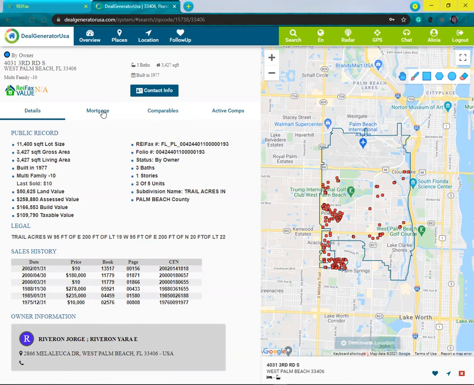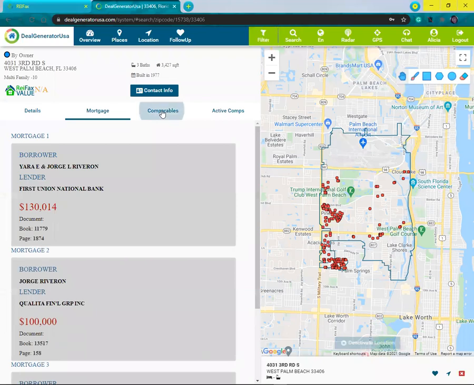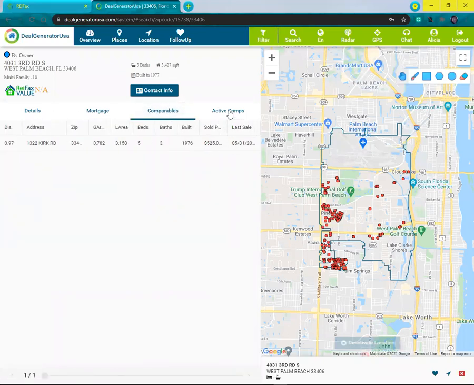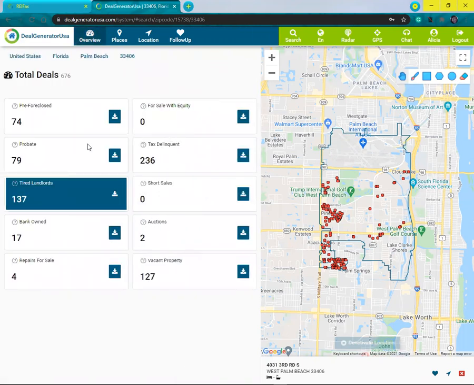Then this one has a mortgage, so I'll have the mortgage information here. I'll see the comparables, the active comps, and just as in REFX, depending on what information is available for the property, you'll have more or fewer tabs. I click here and go to overview to go back to the main panel.